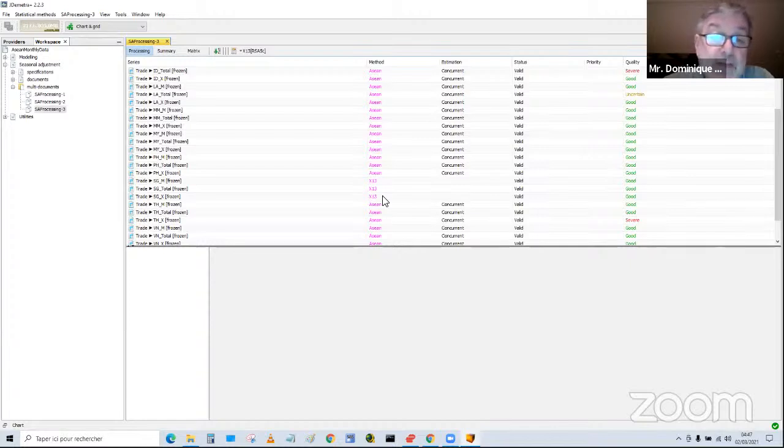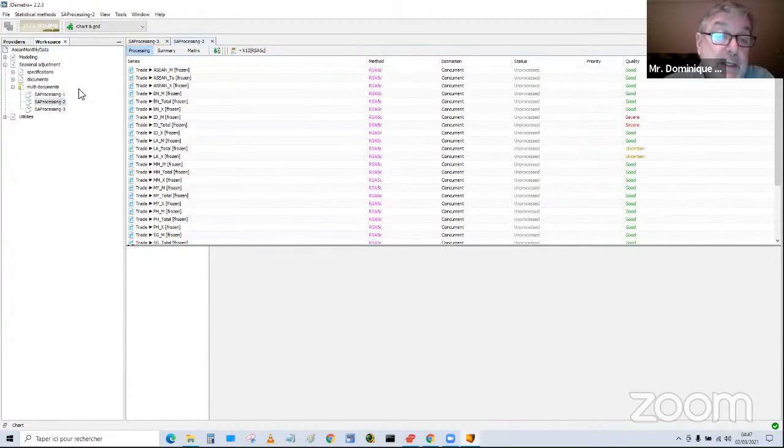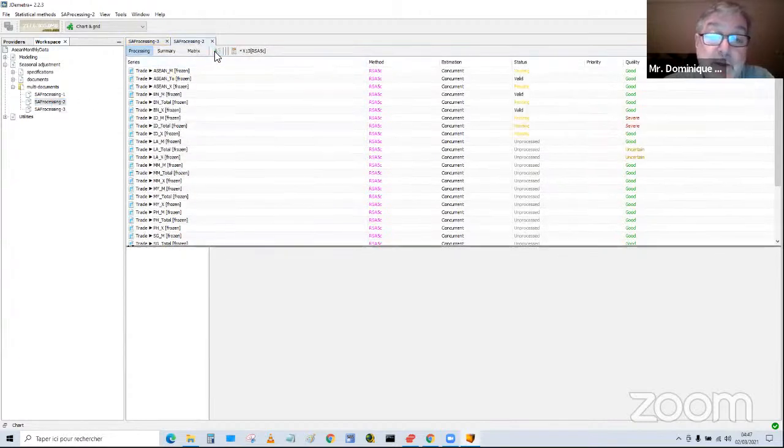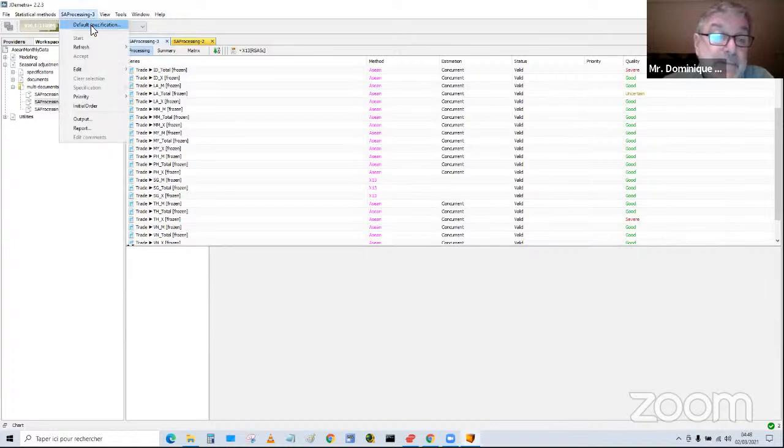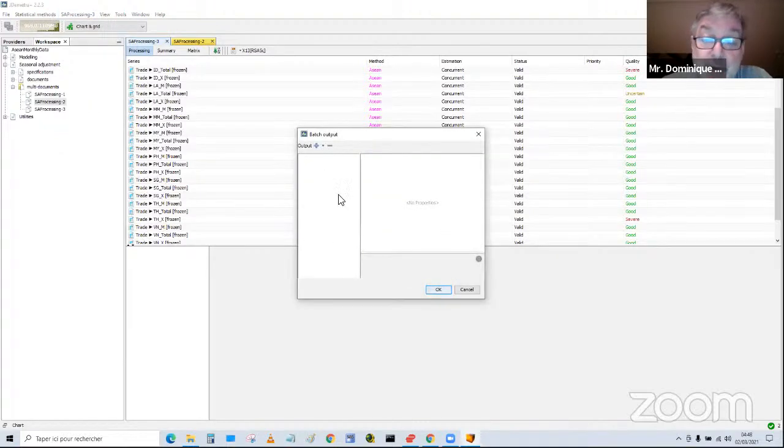And now let us imagine I want to save the data. So I could open also SA processing two. I will run it again. So for the two processings, I have two different runs. Let me save the data. If I want to save everything, I will do SA processing, output. I have a new window.